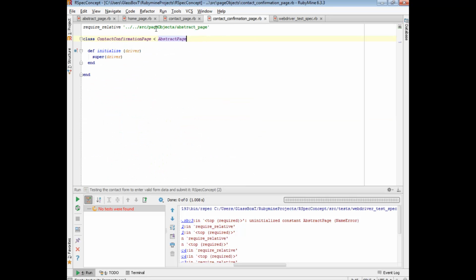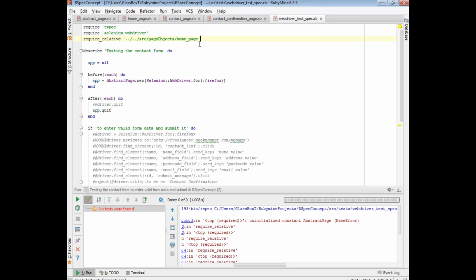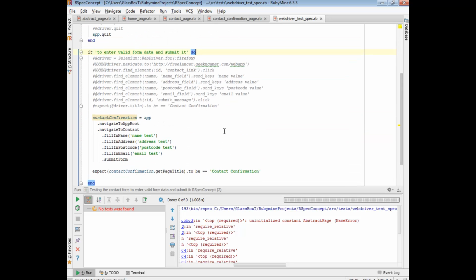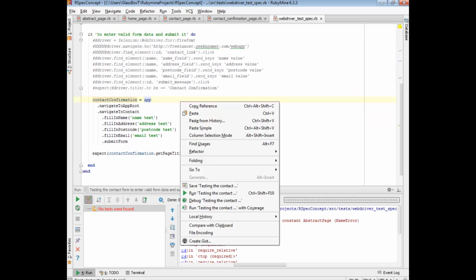The reason why this was complaining, although the problem isn't here actually, is because here I'm using the abstract page, but because I was only using the abstract page, the app root wasn't being picked up. So by changing the require relative page to home page instead, that should now work. In theory, that should now work. Okay, so let's run this, and fingers crossed, see what happens.